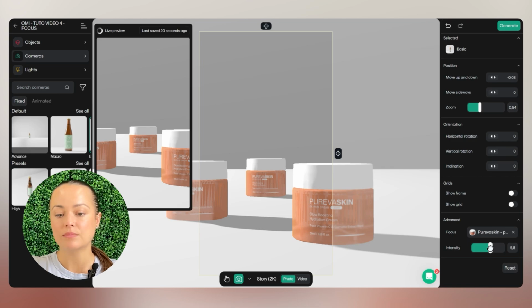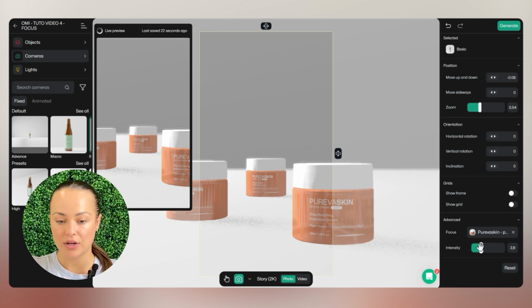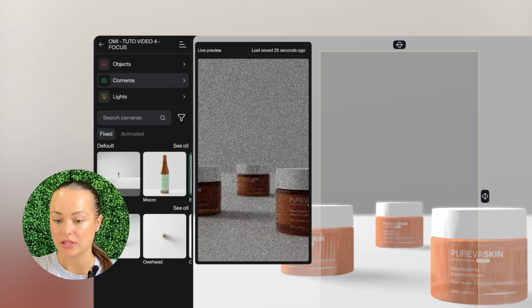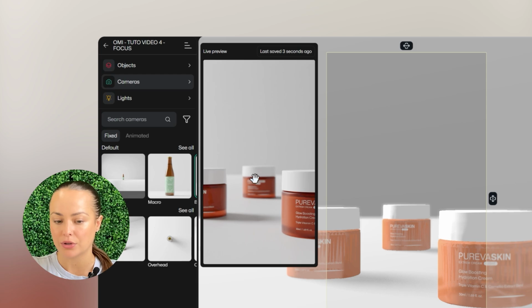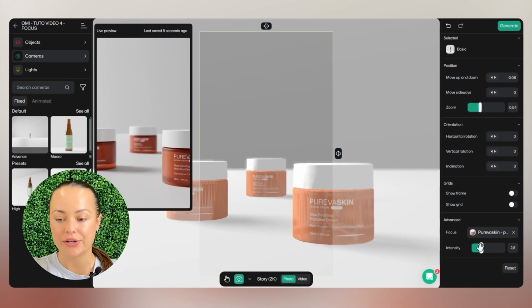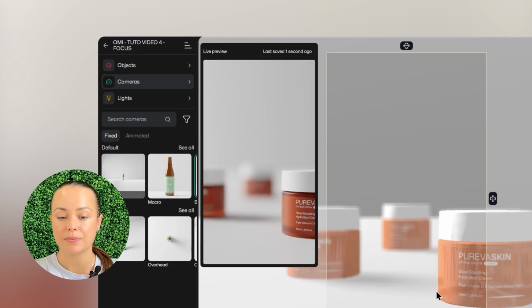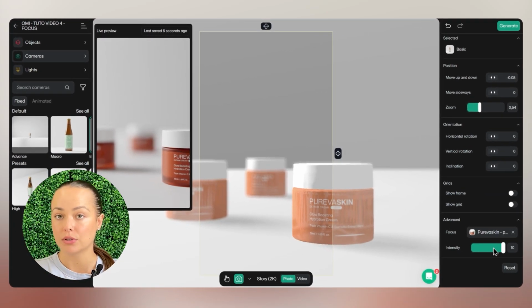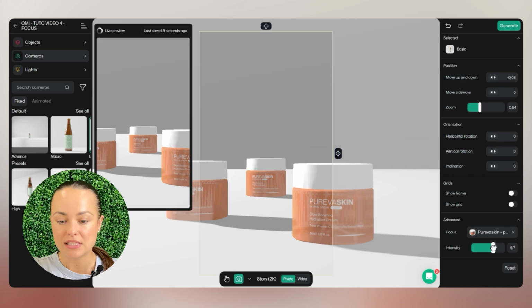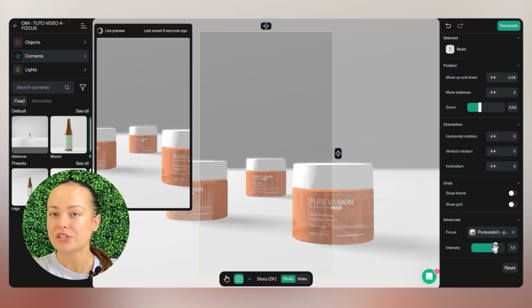So to adjust the blur intensity, use the slider here. The higher I set it, the stronger the blur effect. See how if I lower it, all the products become relatively sharp with just a slight blur in the background. And conversely, the more I increase it, the blurrier the background jar gets while the front one stays completely sharp. That's how you can fine tune your blur level. By default, this value is set to 7, which is a good starting point.